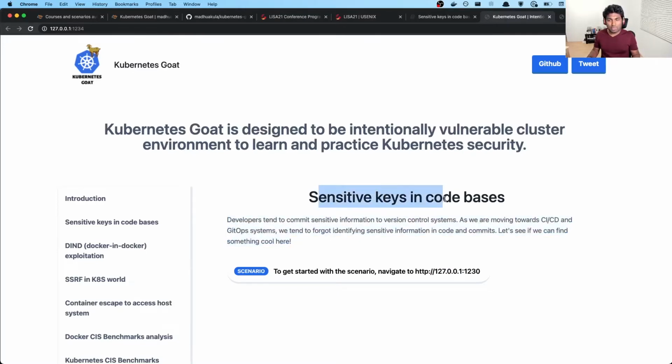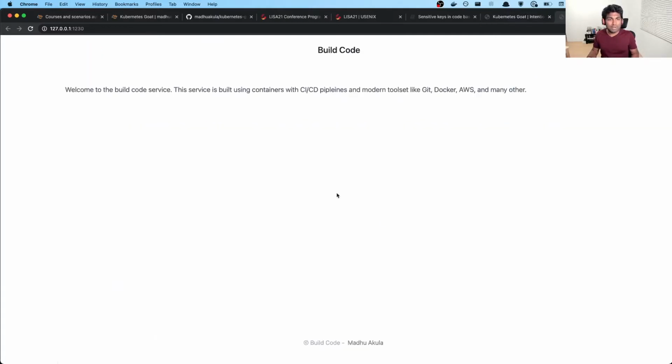In this case, sensitive keys in the code bases. Developers tend to commit sensitive information to version control systems. As we are moving towards CI/CD and GitHub systems, we tend to forget to identify sensitive information in code commits. Let's see what we can find there, right? This is nothing specific to Kubernetes, but in general, security best practices, which we commonly see in Kubernetes or CI/CD environments, right?